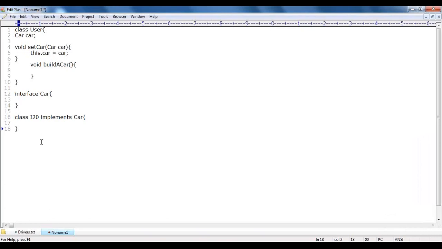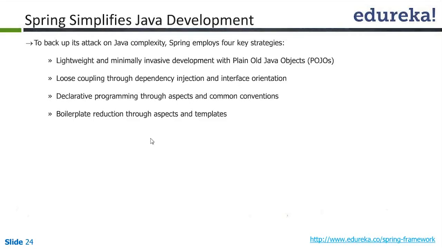The other difference is that you will end up developing factory classes as and when you need. Again, this is a non-functional requirement. We can develop a factory pattern, but you need to develop it for a number of cases, whereas this non-functional requirement you get from the Spring framework. Next: loose coupling through dependency injection and interface orientation. Declarative programming through aspects and common conventions. What is this aspect? We have a few other slides, and I will discuss it at that time.